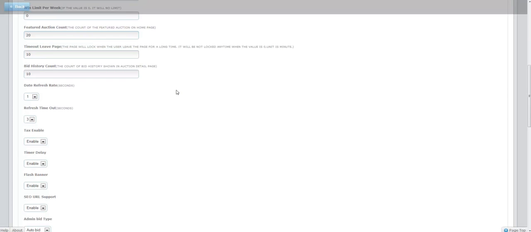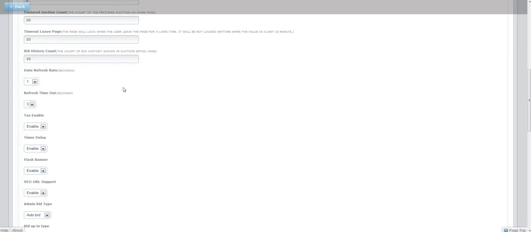The timeout option basically prevents people from idling on your auction for a long period of time. You can set that generally in minutes. You can set this to 10 minutes, which is a good setting. If a user is idle on your site for longer than 10 minutes, a pop-up window will show and ask the user, "Are you still there?" If they click OK, the auction timers will continue.